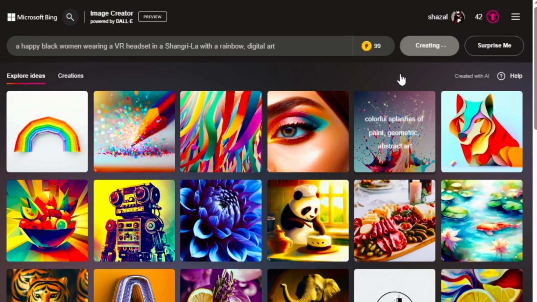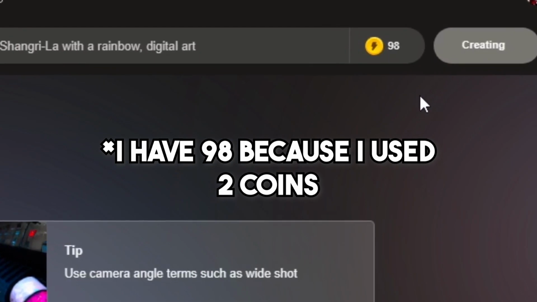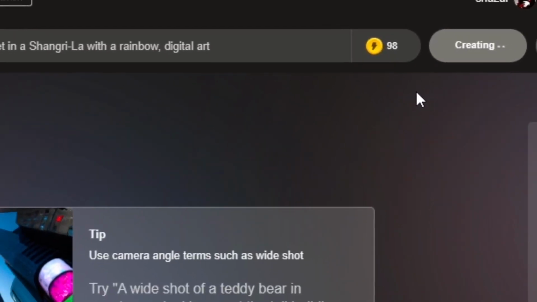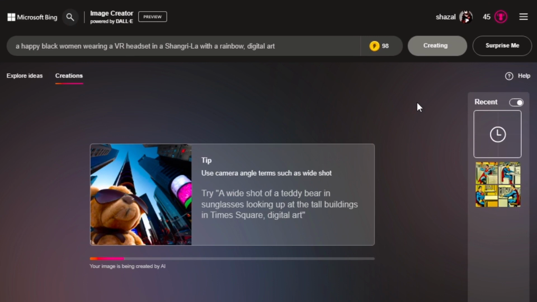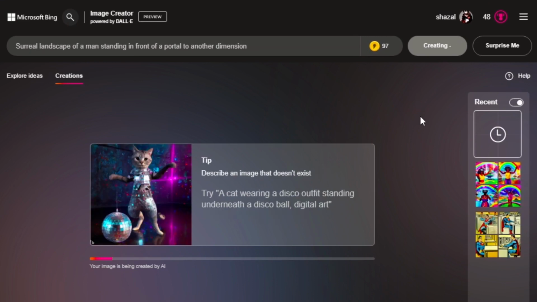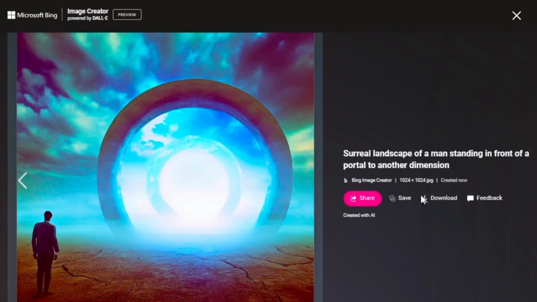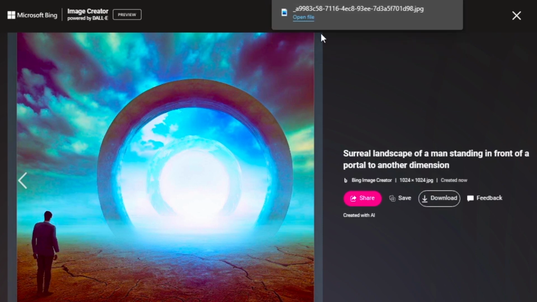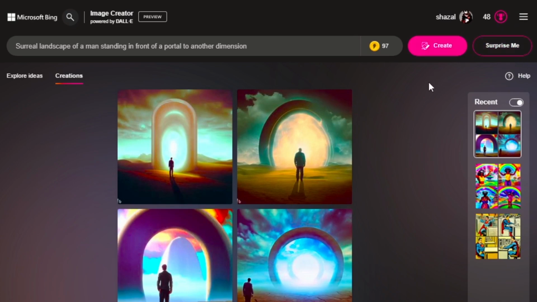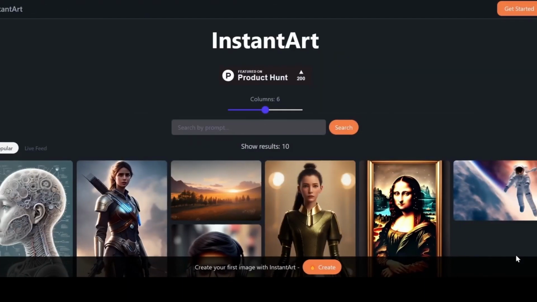You'll notice that there are 100 boost coins available. These coins are used to make the image generation process faster. If you run out of boost coins, the process might be a bit slower. After clicking on the Create button, you'll see that it generates 4 images related to your prompt, and the results are impressive. If you want to download any image, simply click on it and you'll get an upscaled version. There's a button you can click to download the image. Every time you click on Create, it will cost you 1 boost coin. If you run out of boost coins, you can still use Bing Image Creator, but generating images might take some time.